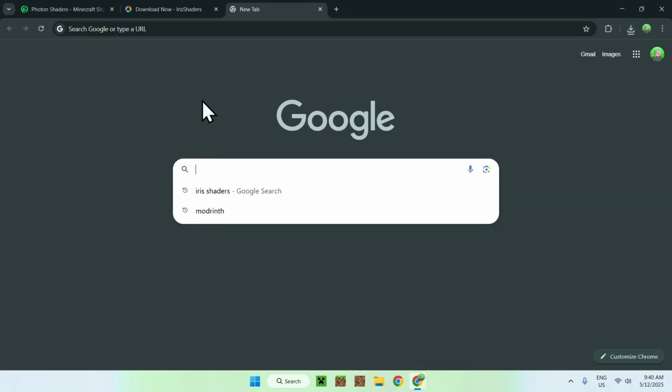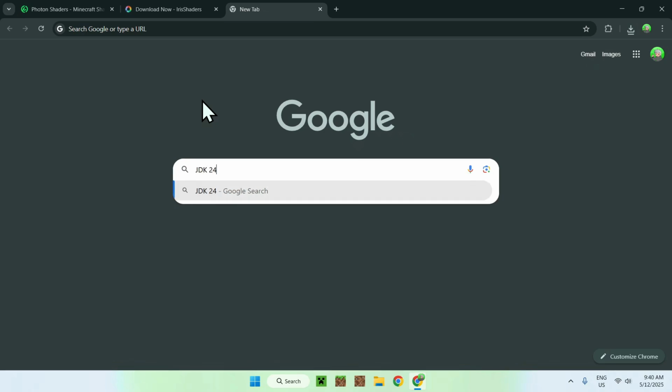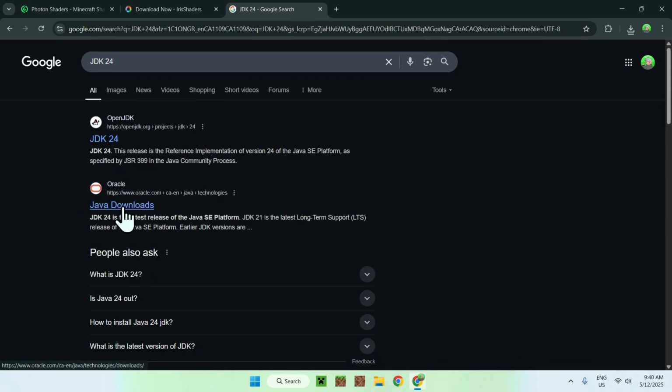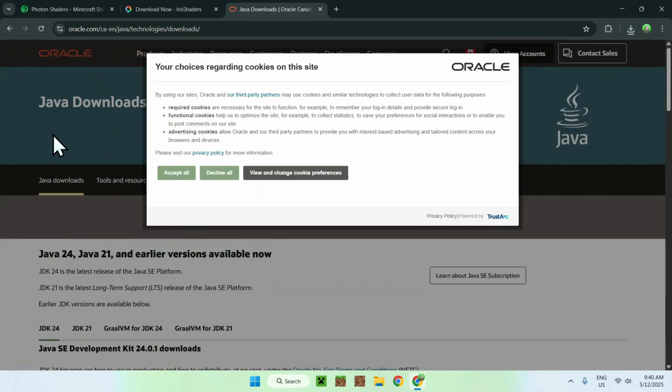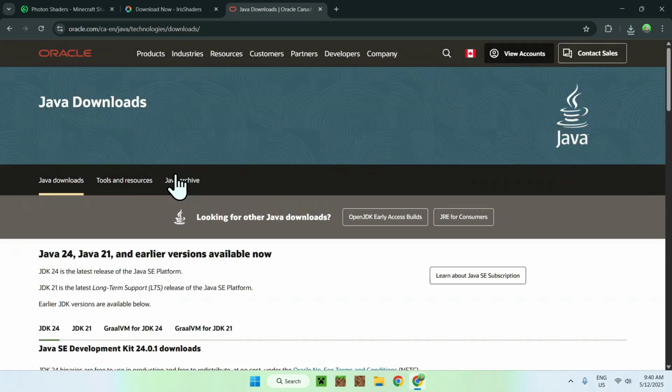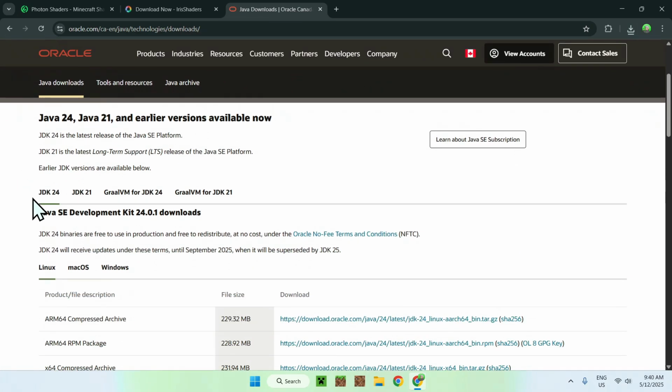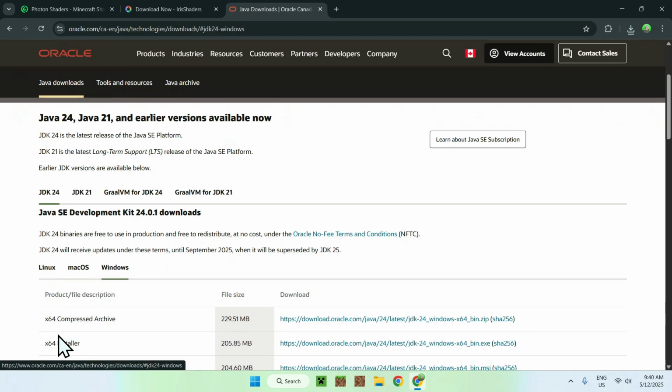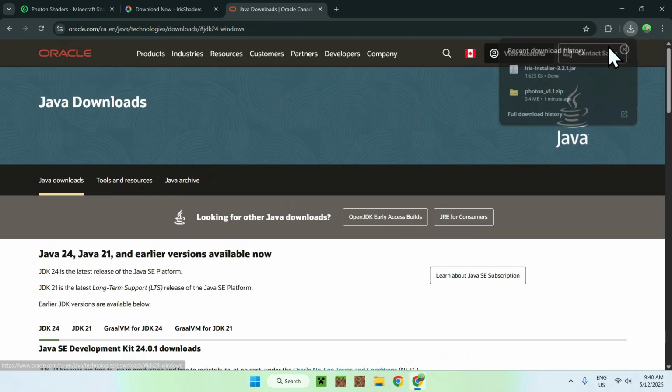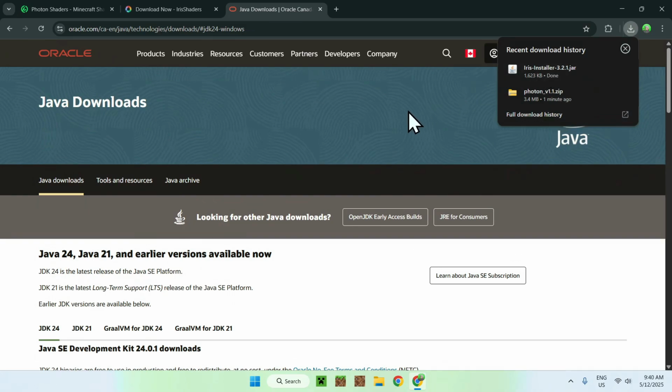You only need to do this if you can't run the installer. Go to your search bar and search JDK 24, and here you'll find Java downloads by oracle.com. Just click on Java downloads, and I will have this website linked in the description as well. Accept all, scroll down, click on JDK 24 if it's not selected, click on Windows, and here you'll find the x64 installer. Click this link to download and install Java 24, and you'll be able to go ahead and run the Iris installer once you're done.